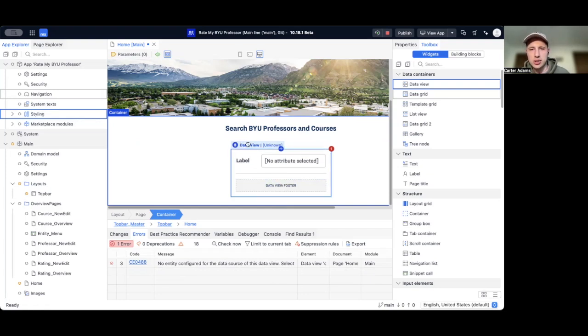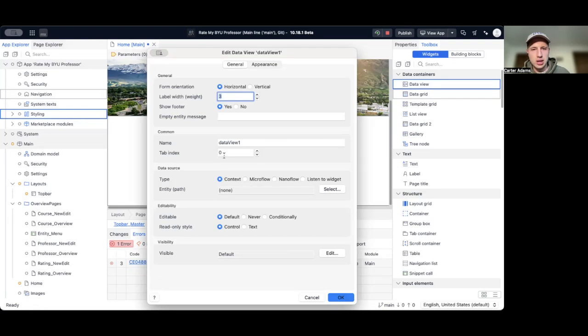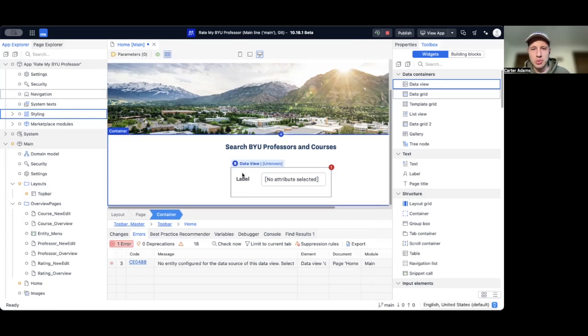And we also don't need this footer. So in order to get rid of that, you can just double click into the data view. And there's a show footer property. Let's just set that to no. Okay, perfect. So now we have a data view and a little text box that doesn't do anything yet. So now let's talk about how can we set up a text or a search box.